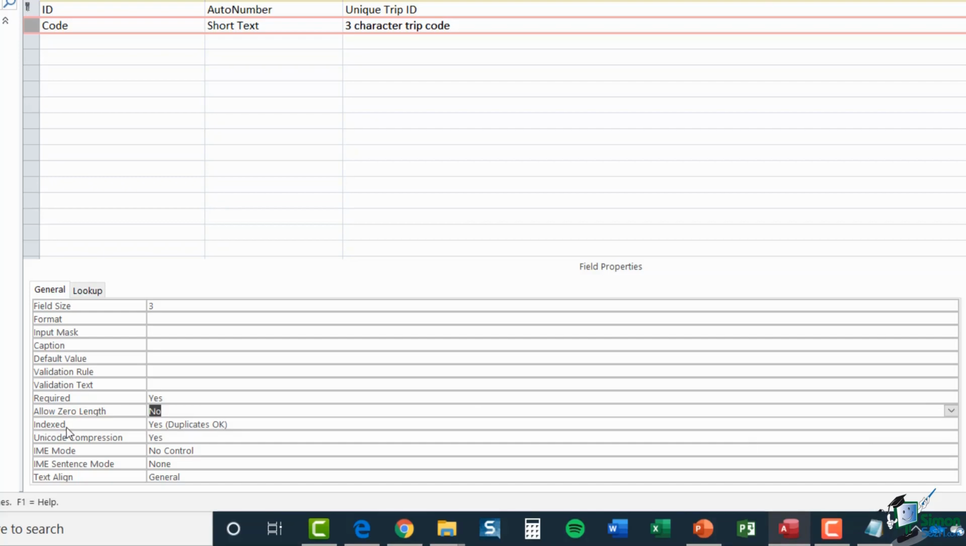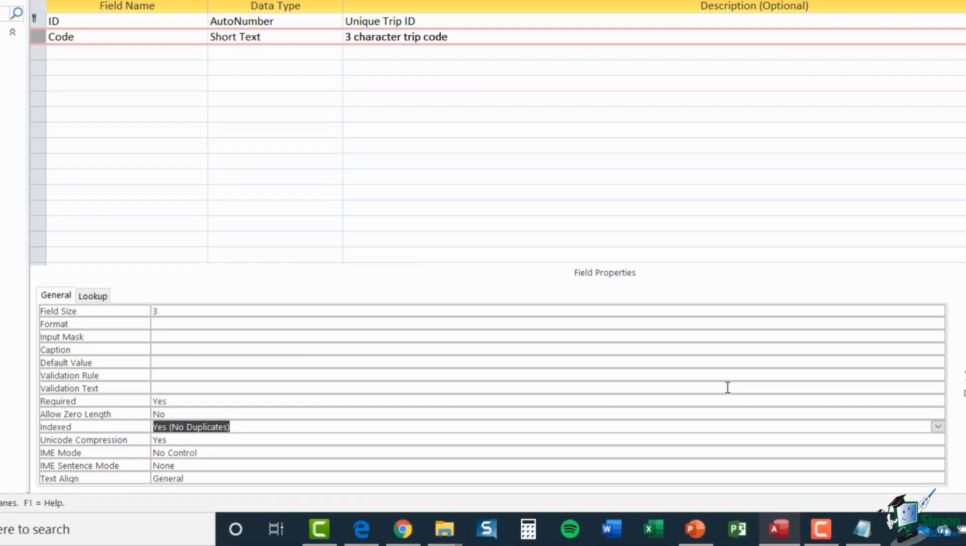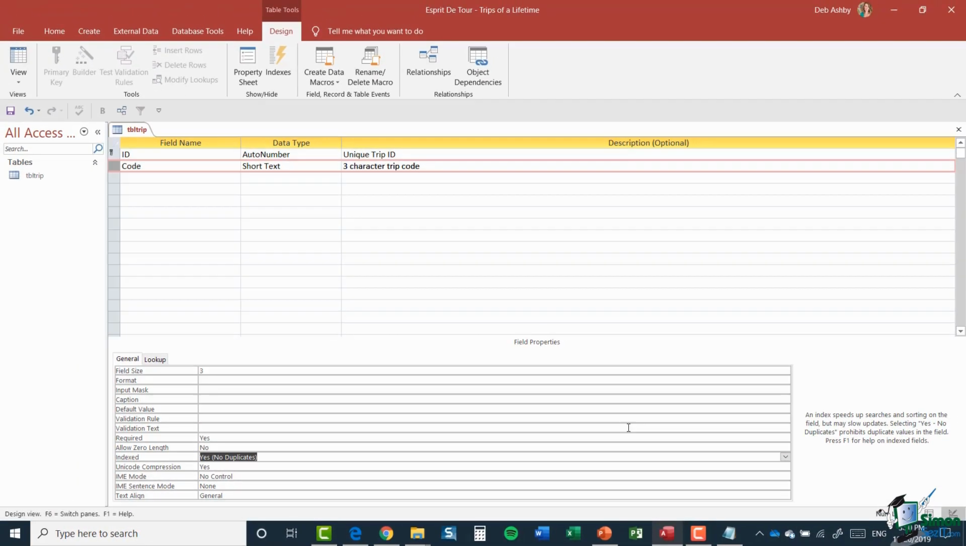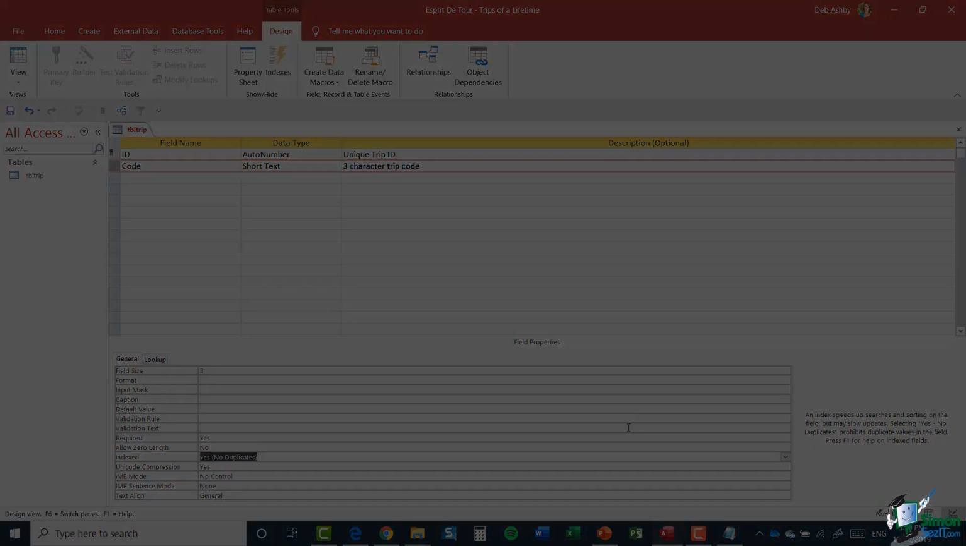And finally, we have index. Now, is this field going to be indexed yes or no? And I'm going to explain a little bit more about indexing at the start of the next module. For now, the answer is yes, but the trip code cannot be duplicated. So let's just change that to yes, no duplicates. So now I basically have the definition of the second field in my trip table. We're going to be going into this in more detail in the next module, so please join me for that.